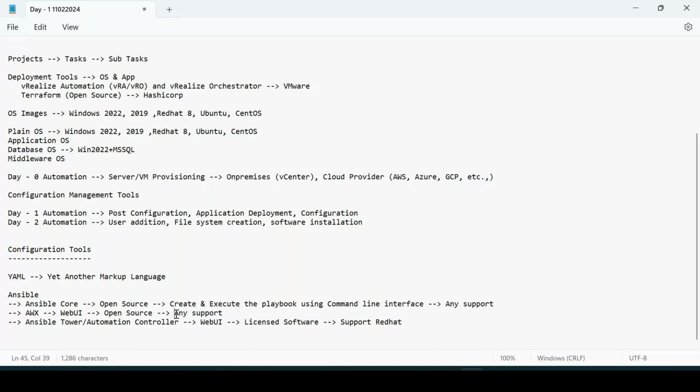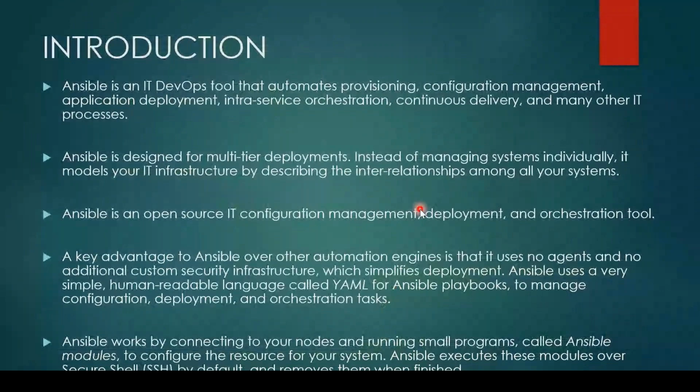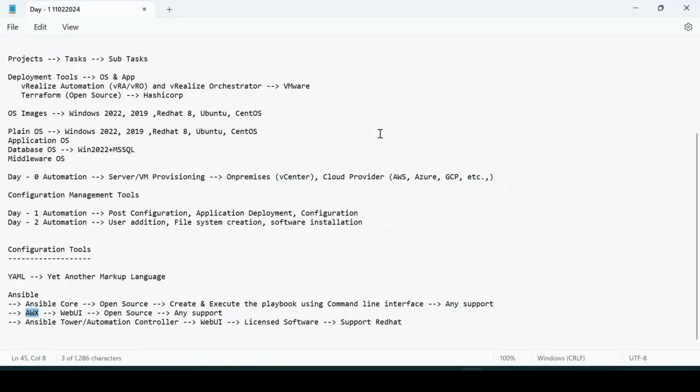There is one more difference between the open source Web UI and Ansible Tower. We will discuss it in the slide as well. There is one more difference, especially other than support. So for the open source there is no support. No, no support, right? No support.